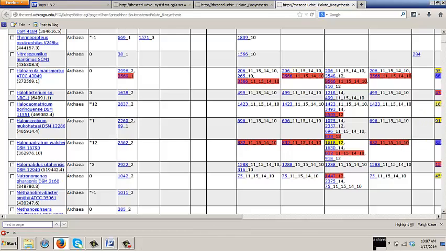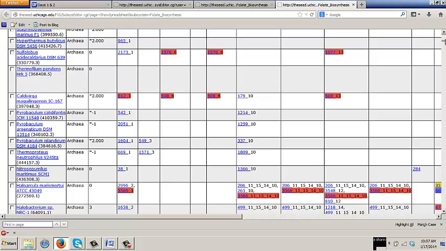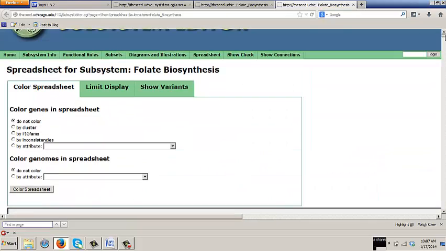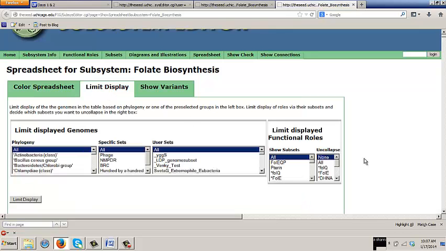So if you wish to see less than the whole spreadsheet, there's various ways to do that. For example, if you really only wanted to see the firmicute bacteria, you would go to the tab at the top, Limit Display. We're going to be exploring all these tabs in the next 2 days. It's a lot to do, so we're doing it stepwise. Just go to the Limit Display, and it says here, Limit Display Genomes.